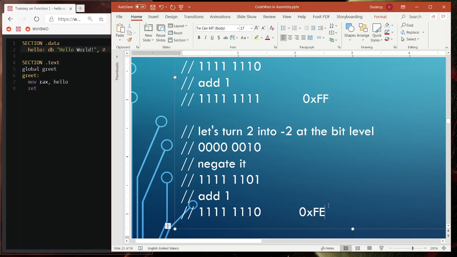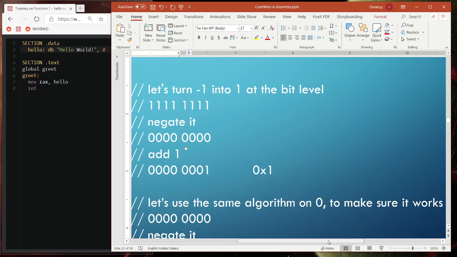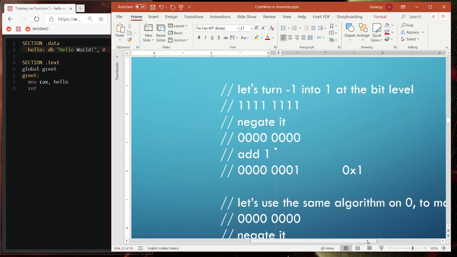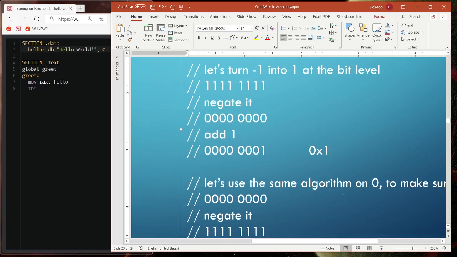-1, you count backwards from the end of the range 1. -2, you count backwards from the end of the range 2, etc. Let's do a couple more. Let's turn a -1 into a 1, just to prove that this formula of logical not plus 1 will also turn a negative into a positive if we want it to. We toggle all of the bits, and that gives us 0, and then we add 1 to it. And ta-da, we're back to +1.